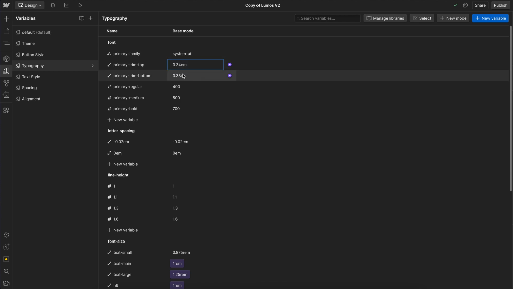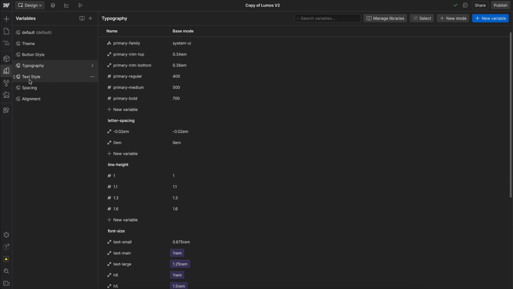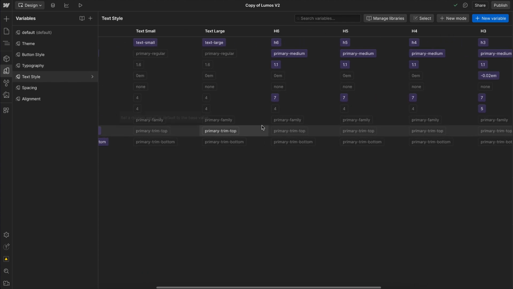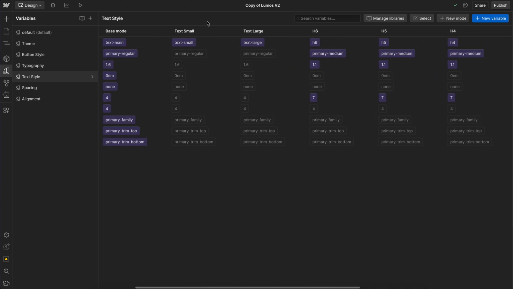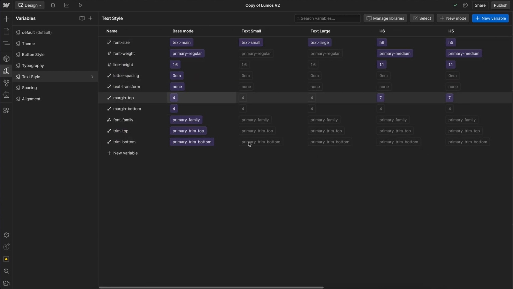And the same trim top and bottom works for every single weight of this font. But if we have another font like a secondary family, it would need its own unique trim top and bottom. Now, once we have all of these core values set, we can head to our text style collection, and we'll notice that each of our headings here and also our paragraphs, small and large, are all inside of a mode. So instead of having separate font size, line height, letter spacing variables for every single heading level, we just have one variable here for each of those properties, and it works across all of the different modes.